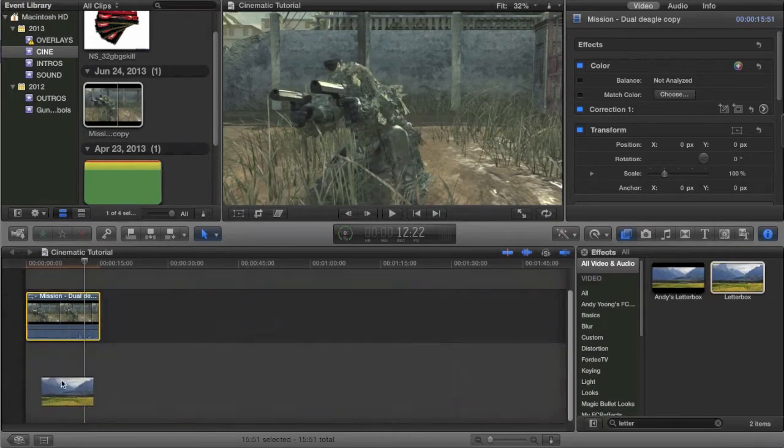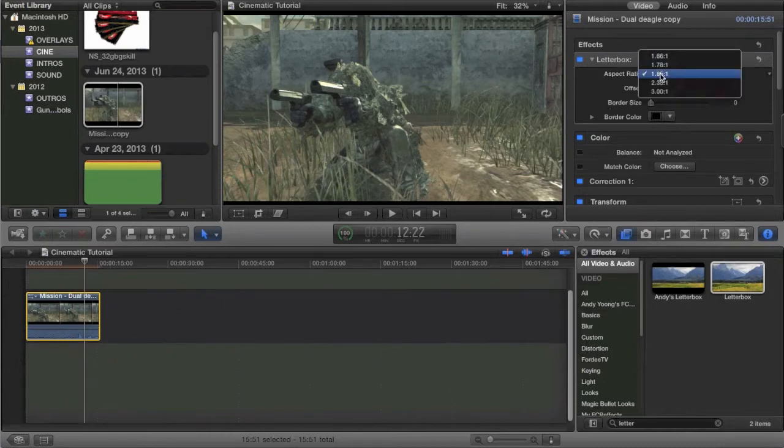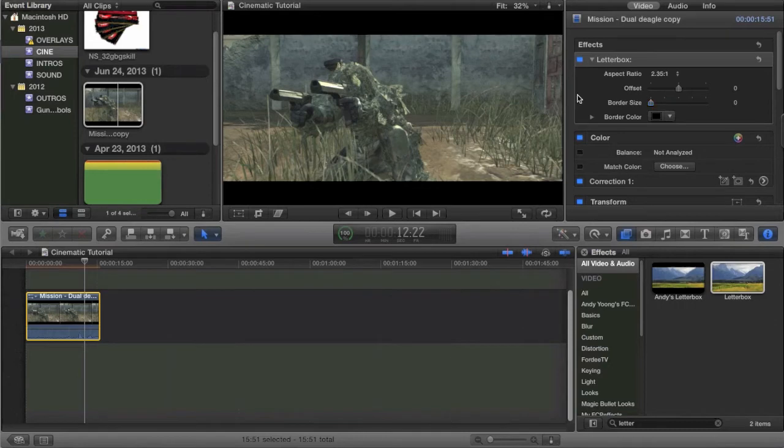If you do want to add letterboxing, you can get the letterbox effect from the effects tab, and you can go ahead and change that to whatever border size you want. And that is useful, of course.